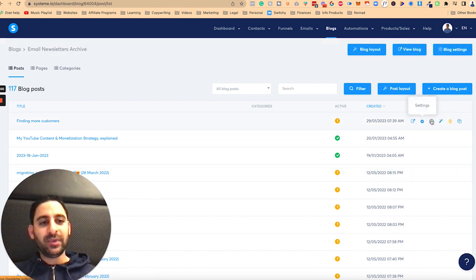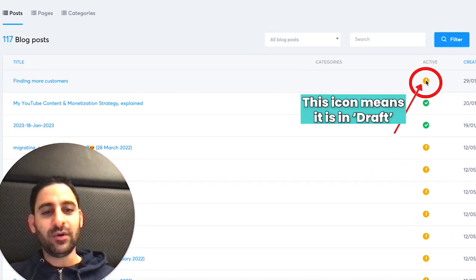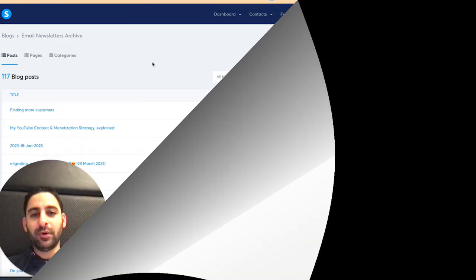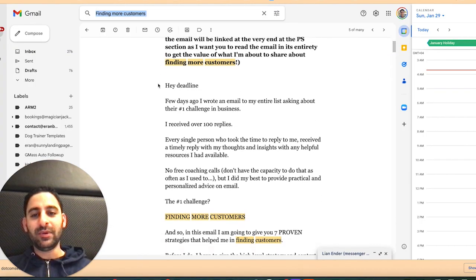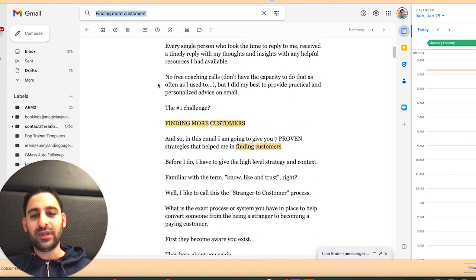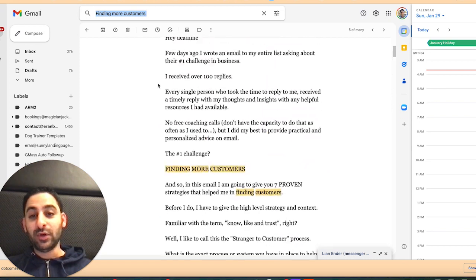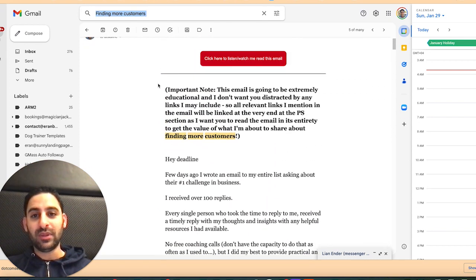Now what's going to happen is, right now when you see this icon, it means it's in draft. So now I'm going to click right here on the magic wand or edit button, and I'm going to go and create a blog post. Now the blog post is basically, I'm going to take the content that I've actually already written in the email, which you can see like so, and I'm basically going to create it and do the same thing.